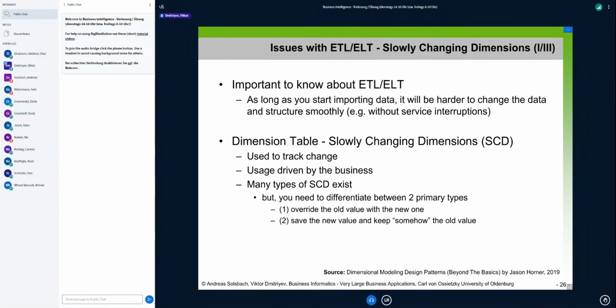Some kind of schema, where you have a fact table and some dimensions around it. So basically, you have two options. You can do the following. You can overwrite, for instance, an old value with the new value, then you don't need to change anything. Or you can save somehow the new value of the dimension table and keep the old value as well. On the next slides, we're going to review it.